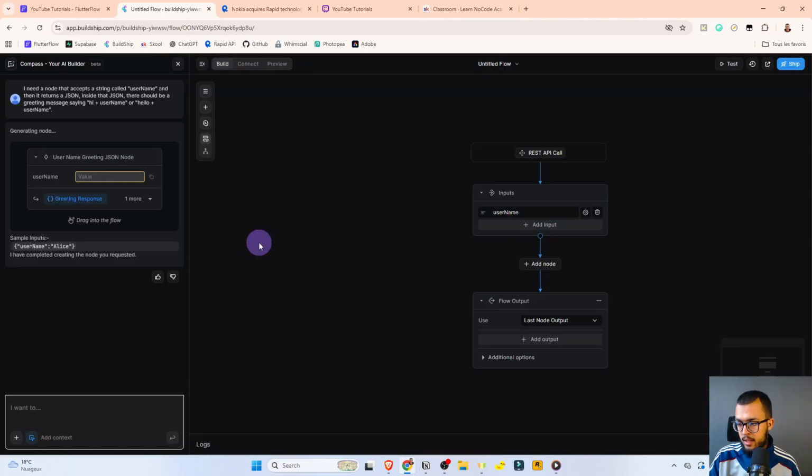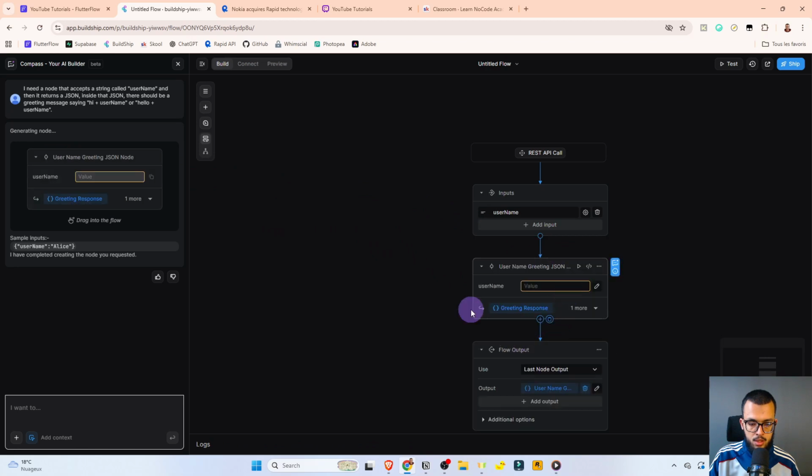So here we are back in Buildship. We have our node. This is the node, and this is its name. It has been generated, so you can drag it and drop it right there. Now you will have it.